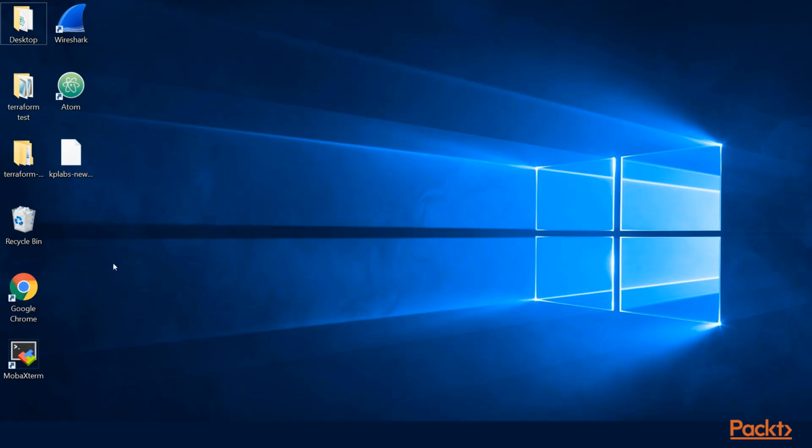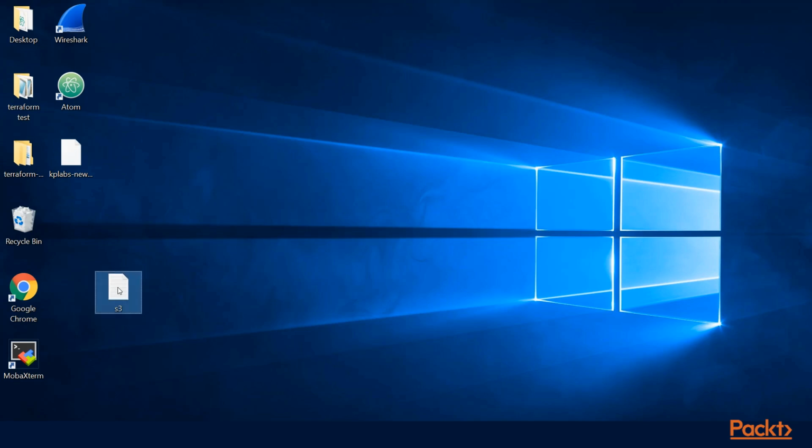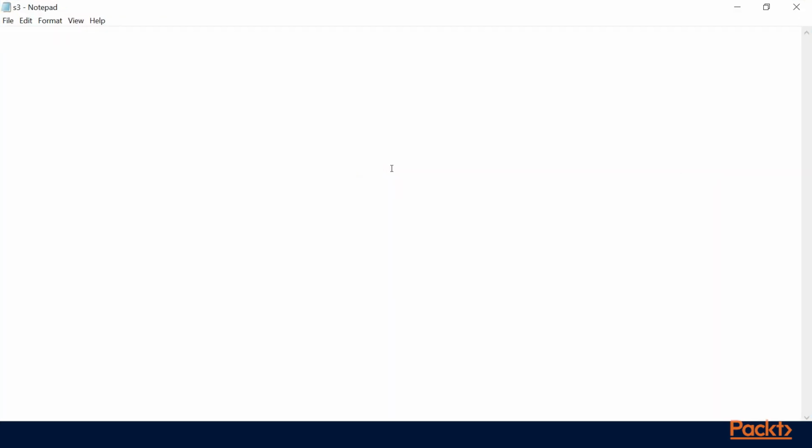So I'll go to my desktop and I'll create a new text document and I'll name it S3. Since we are writing a JSON-based CloudFormation template, we have to conform with the JSON standards. So we'll begin our template with the opening bracket, and within this I'll define our first resource. I'll open the Resources key, and within the Resources key we have to specify the name of the resource. This name is for our reference. So let's understand this in a much better way.